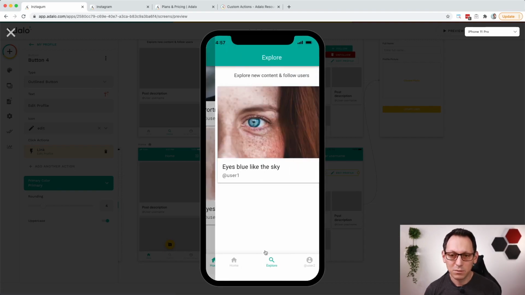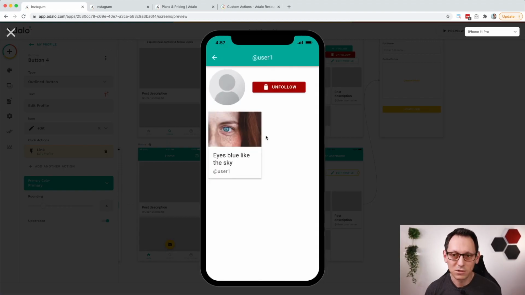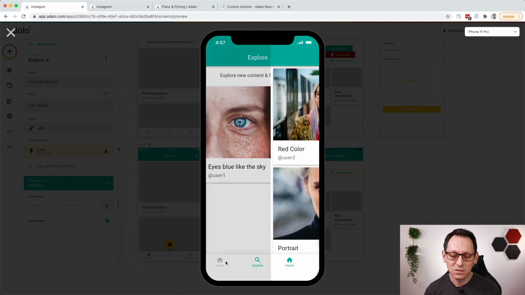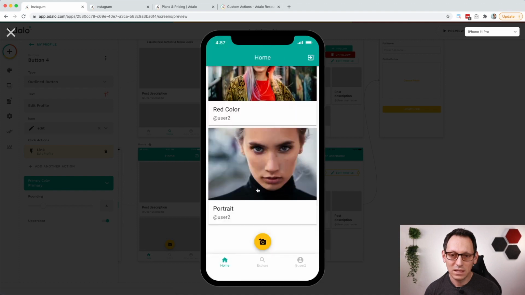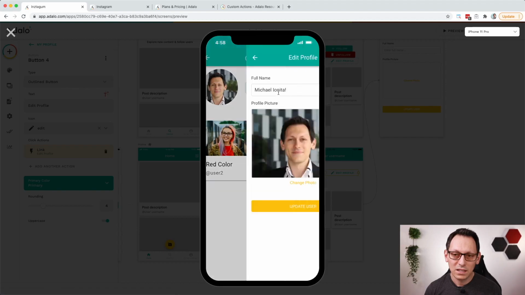I can explore other users' content as well. I don't see my own content there, which is absolutely desired. I can unfollow this user, and then I can go back to my feed on the home tab, and I can see that this user's post just completely disappeared, and I just see my own stuff. And I can click on my user profile as well, and I can edit it.